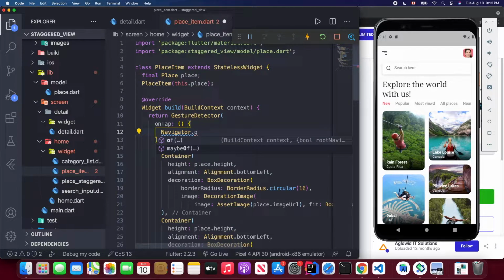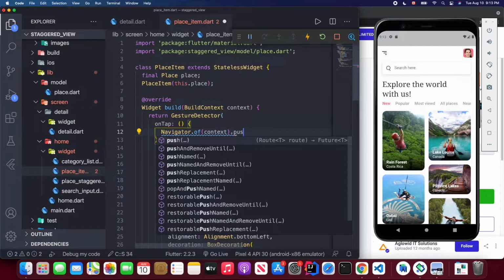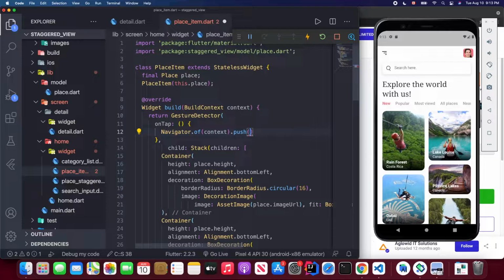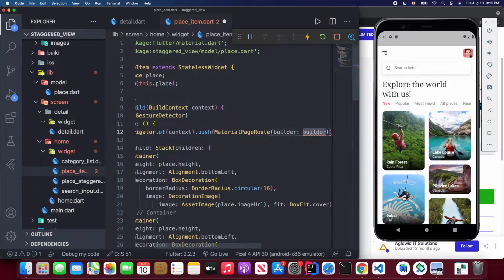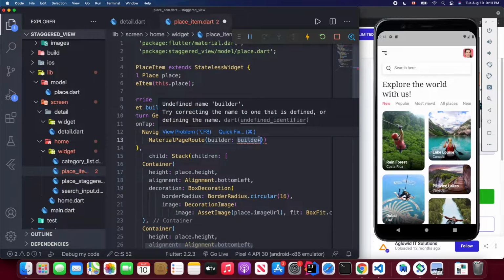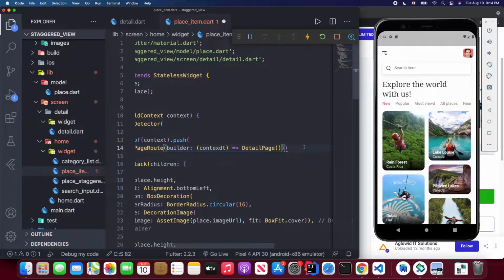of context, the push. I'm going to push to our second page, which is the detail page, and inside I need to use this material page route. So inside this builder, I'm going to pass our context, and I'm going to return our detail page. Right, so I need to import our detail page. Okay, so let's save.